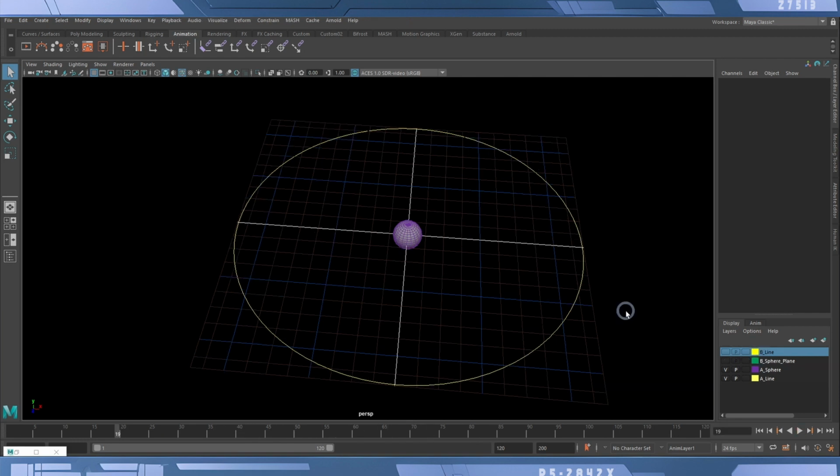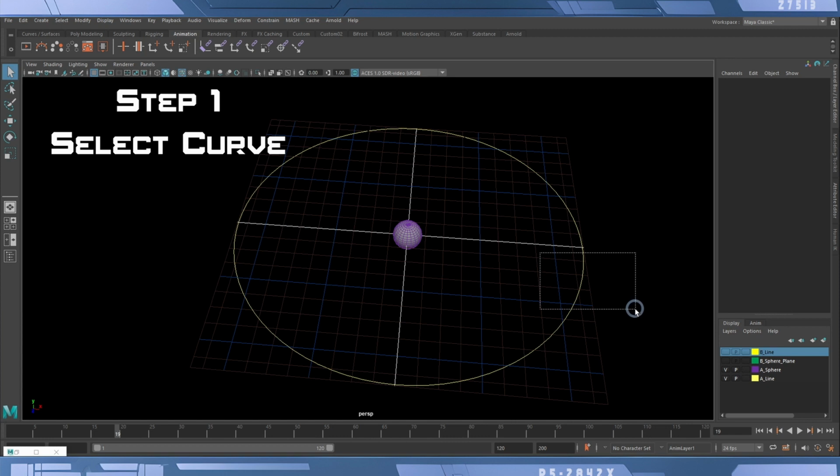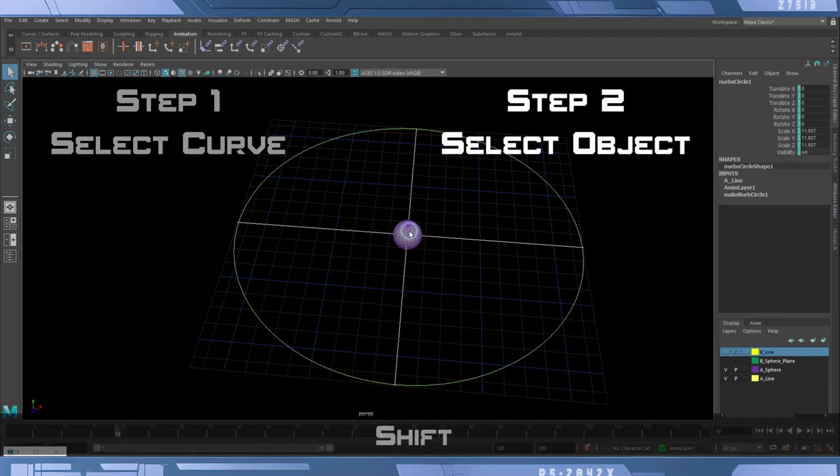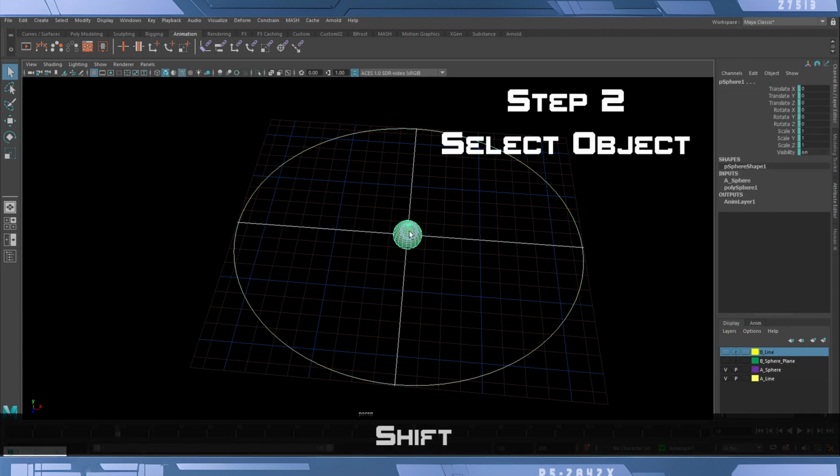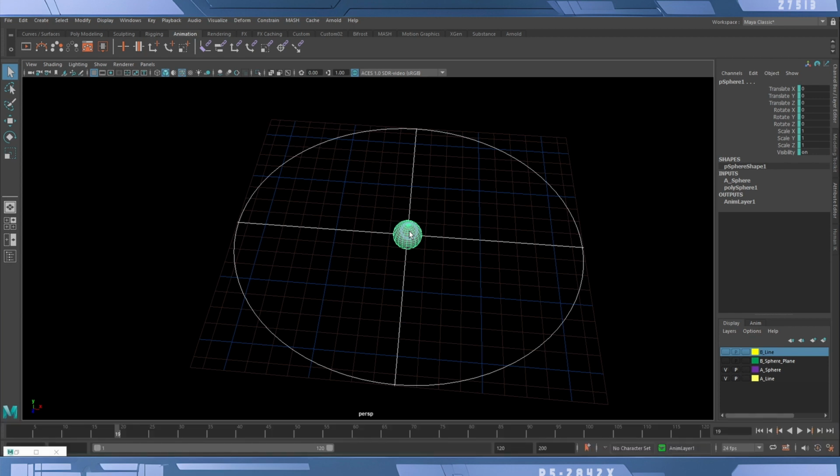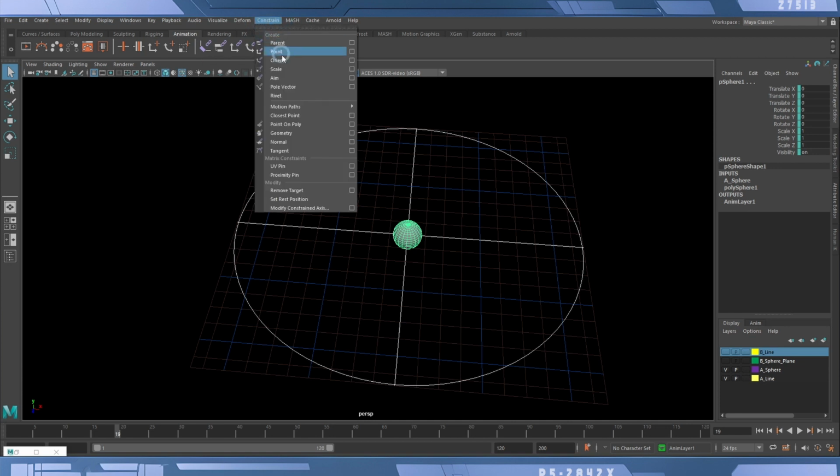So to set this up, it's really quite simple. We're going to select our curve right here. We're going to shift select the sphere. And if you've got your default shelf loaded, you can just click this icon right here, and that'll set everything up automatically for you. But just in case you don't, under the animation menu, we'll go to constrain, and you'll see motion paths right here, and we can click that.